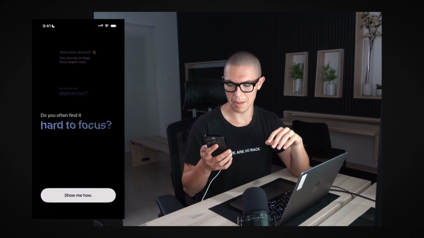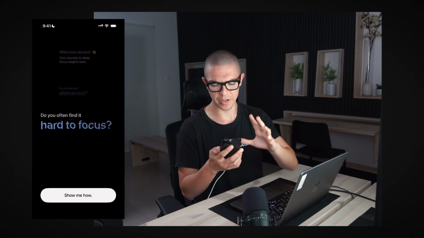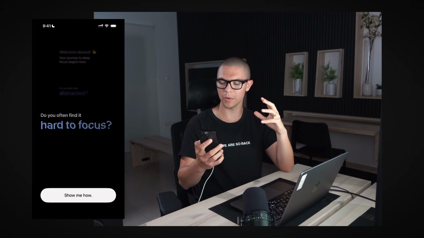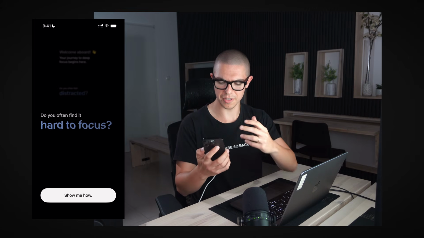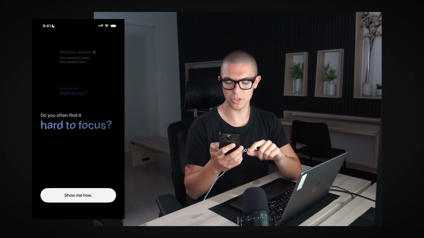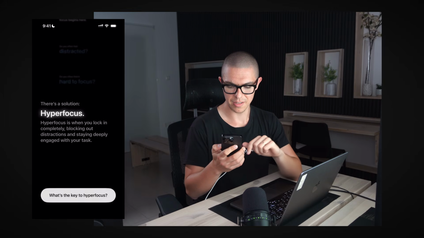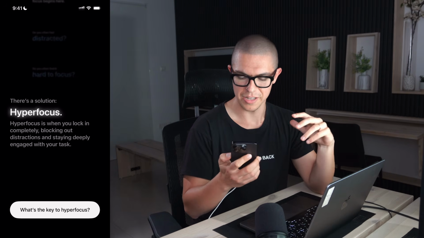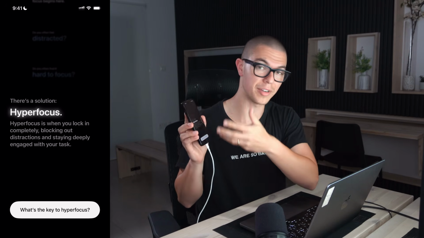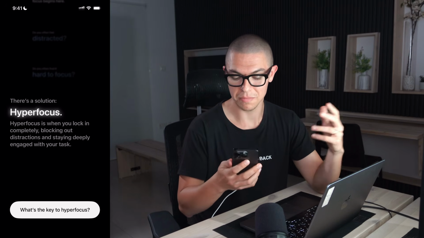Yes, I do. I'm liking this type of onboarding where things stay in the back, so it gives you a very spatial reference of where you are within the app and still feels very smooth and not distracting. Like, I really like this style. Do you often find it hard to focus? Yes. The solution is hyperfocus. So they're doing the classical storytelling onboarding, but in an innovative way in terms of UI, which I do appreciate.